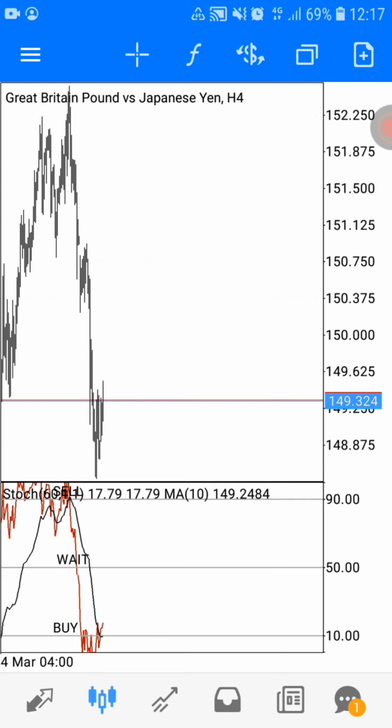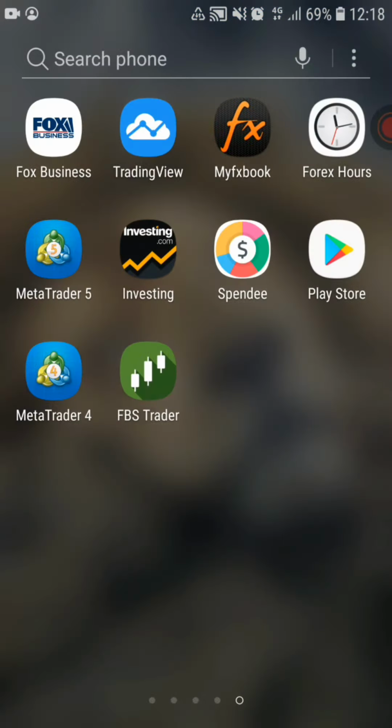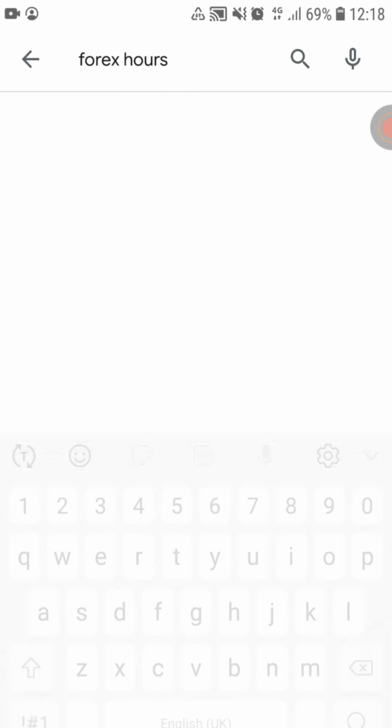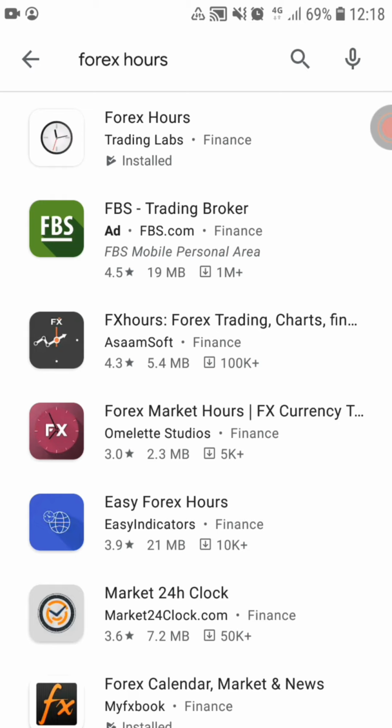To get to know what session it is now or when the session will start is pretty simple. You just go to the Play Store and type Forex Hours. Okay, the first icon that will have a bell and a clock, that's the app that you need to install. As you can see here, the Forex Hours app is installed. I use that to keep my calendar simple.